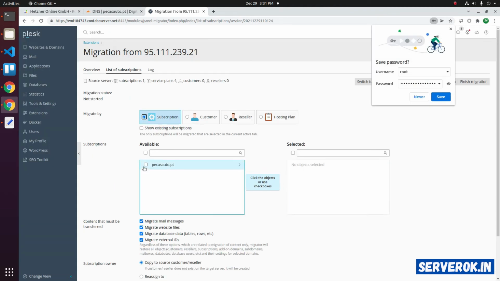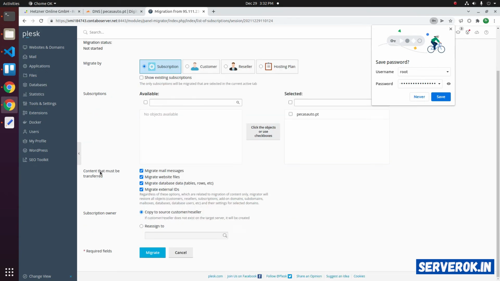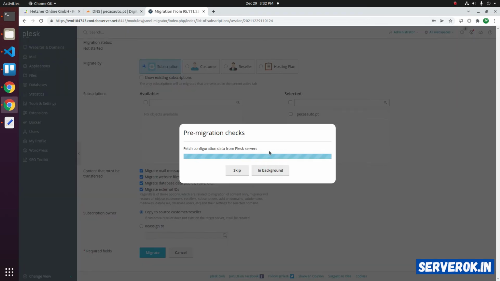On the server we have one website. To migrate it, click on the website. Then click on Select one object. So the website is moved to the right side. Here we have some options: migrate email messages, migrate website files, migrate databases, migrate external ID. Click on the Migrate button. Plesk is preparing for the migration and checking if everything is okay.